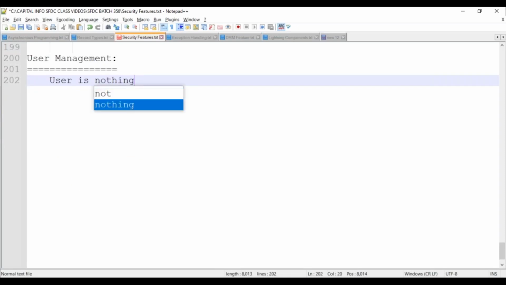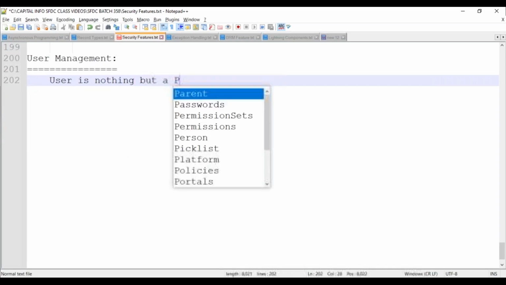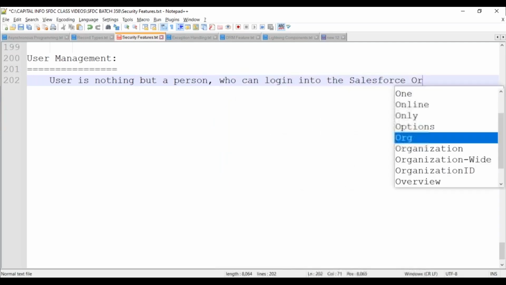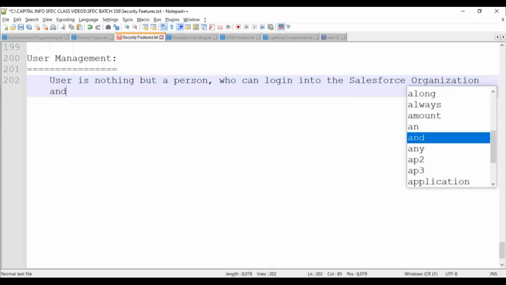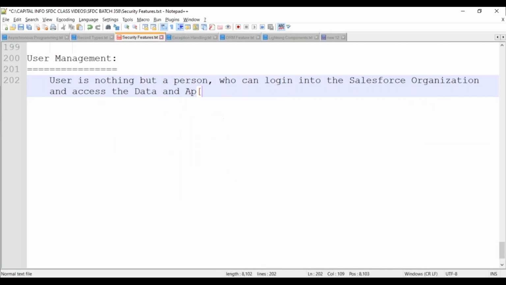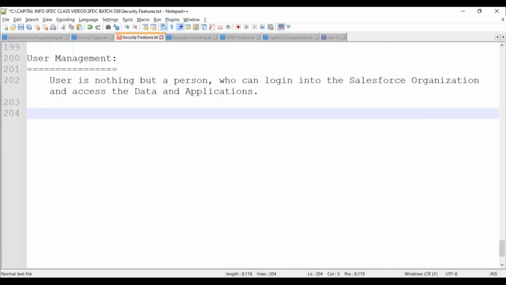User is nothing but a person who can log in to the Salesforce organization and access the data and applications.